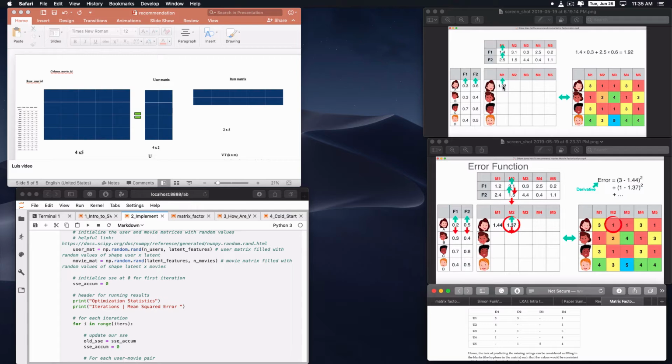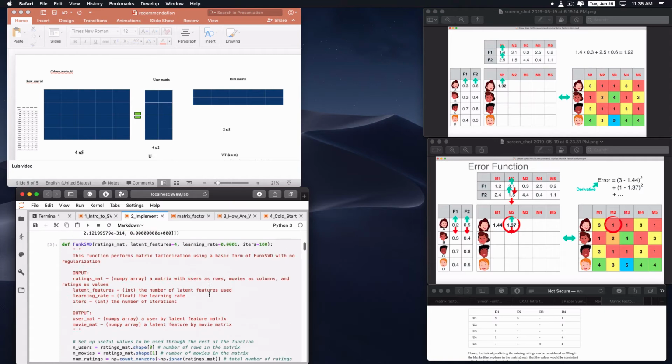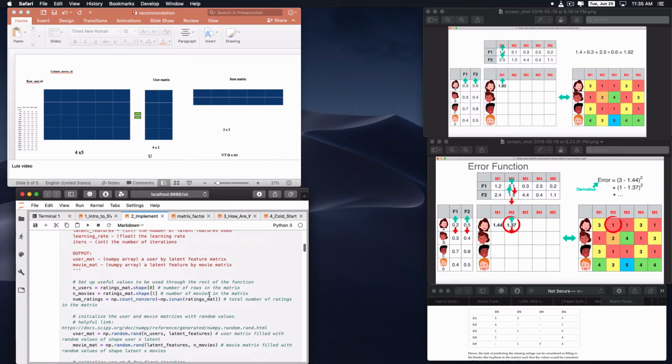So how about when we have a value like here, let's say it's 5 but it's 1, then we will decrease this value. So let's see how this algorithm works. Define func svd, n user is rating dot shape 0, the number of rows in the matrix, that means 4, n movie is the number of movies in the matrix, and the number of ratings is the total number of ratings in the matrix.